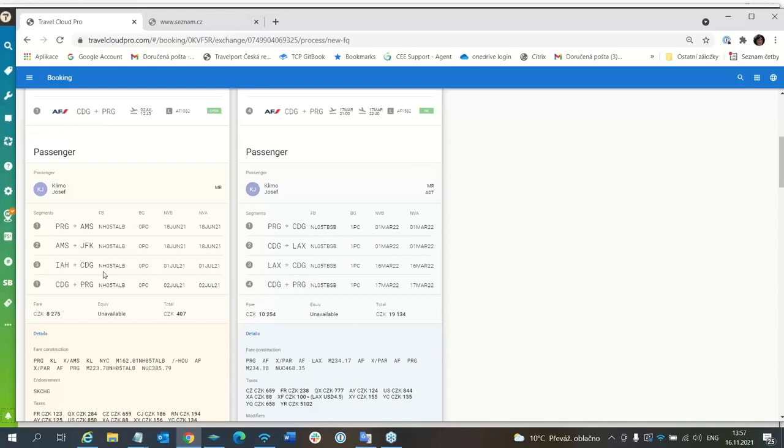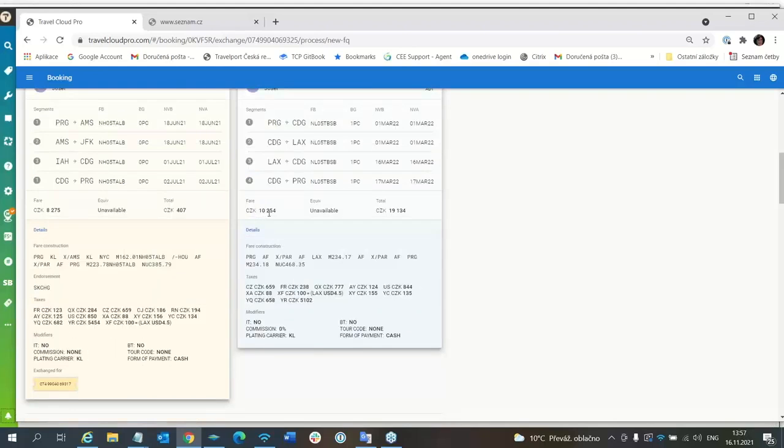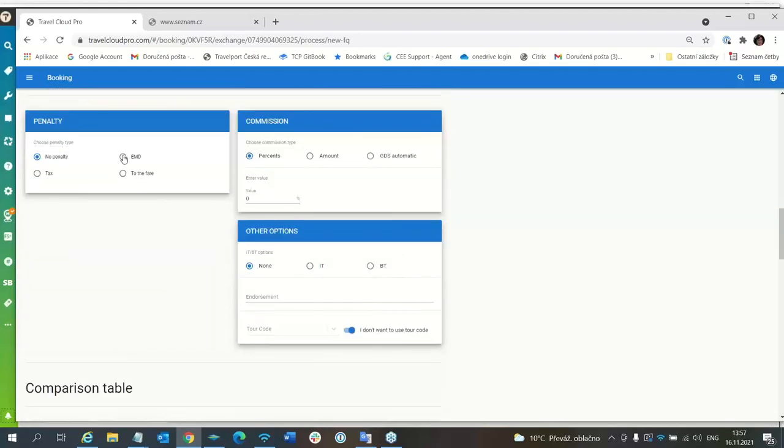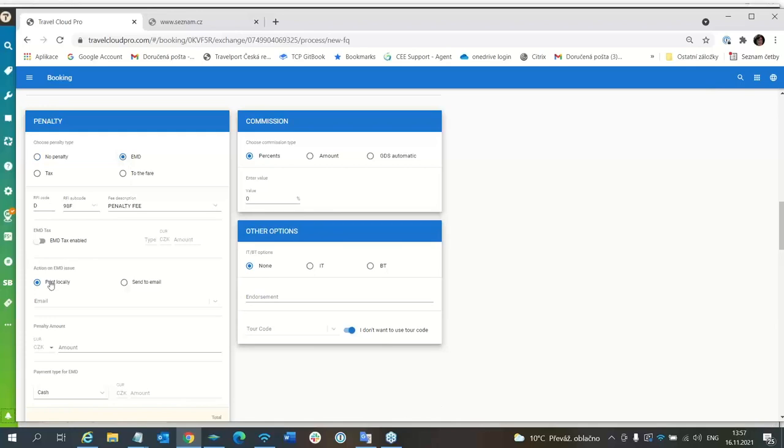So similar fare basis is used here, but BSB means basic with baggage. So now you can see that fare is higher, so there will be some additional collection for fare. Penalty will be via EMD. For example, penalty will be 1,500.